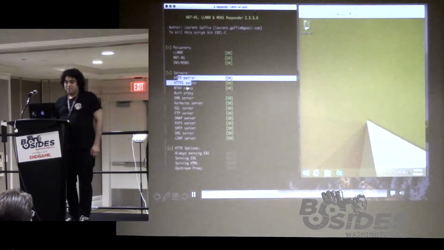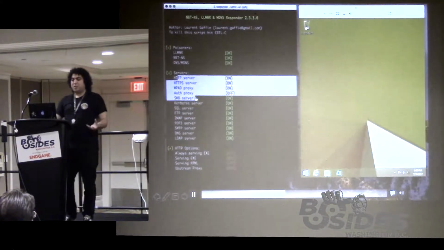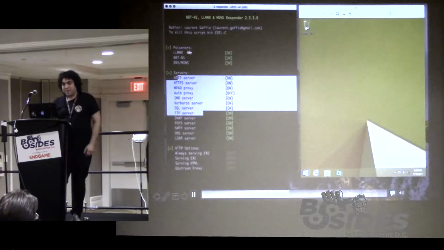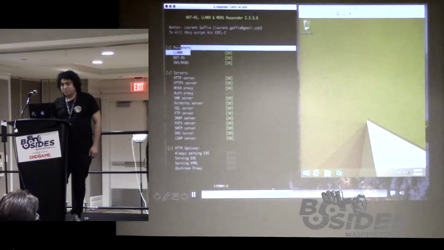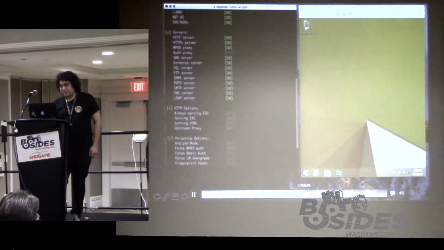And you see here we have a bunch of rogue servers. We have an HTTP server, HTTPS server, SMB server. These are all listening for authentication attempts. And we have here our poisoners. We have our LLMNR and NBT-NS poisoners up there as well, and they're running. And we have our victim machine over on the right.